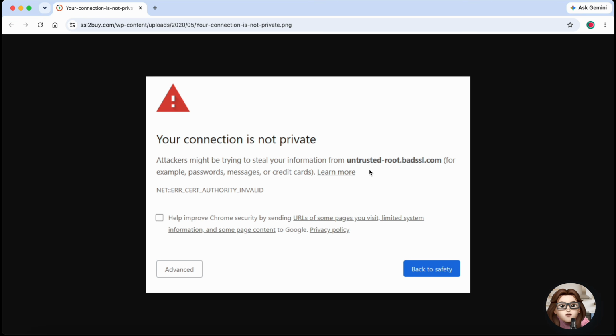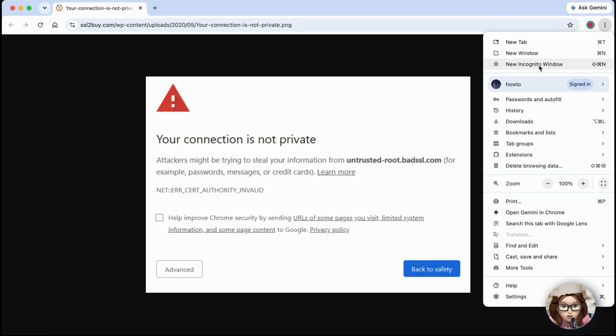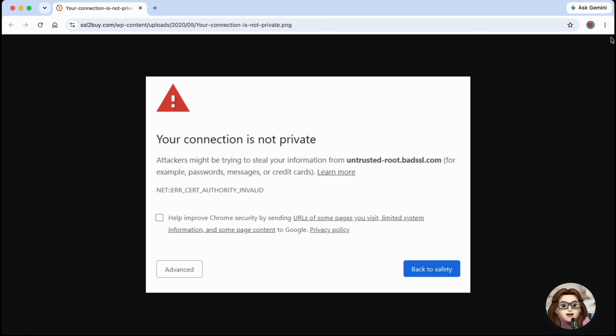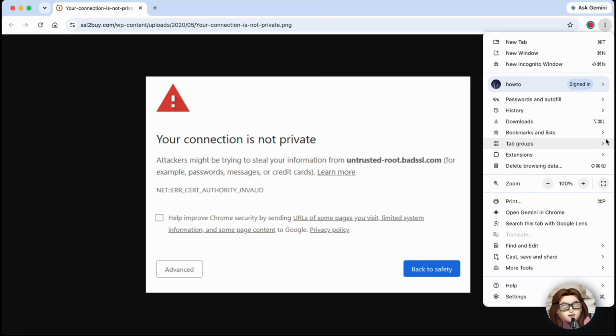If the problem continues, try opening the website in an incognito window by pressing Ctrl+Shift+N on Windows or Command+Shift+N on Mac. If the site works in incognito mode, one of your browser extensions may be causing the issue. Disable your extensions one by one to identify the problem.